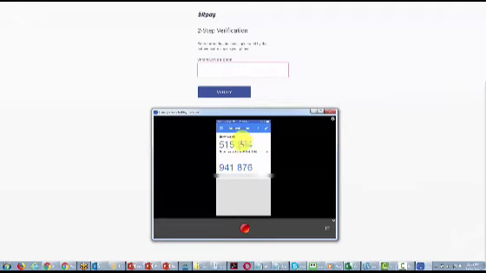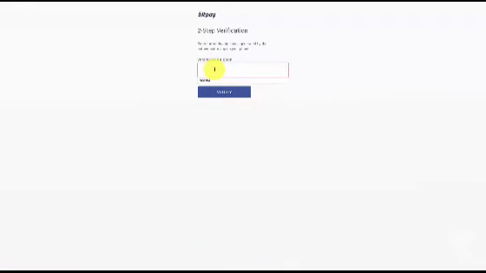That means then that you will need to open up the Google Authenticator on your mobile device. You will get a code, and then you will need to place that code inside of your BitPay account.